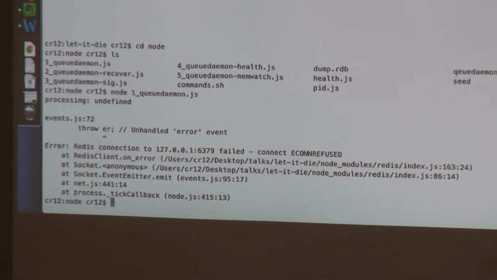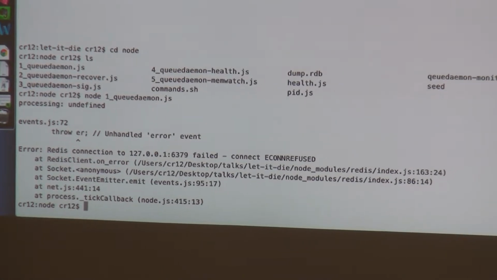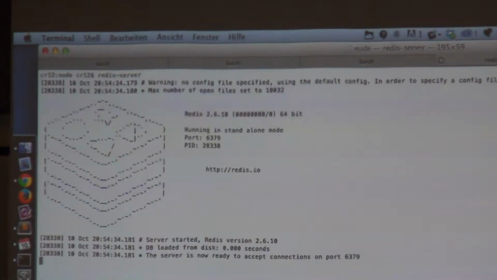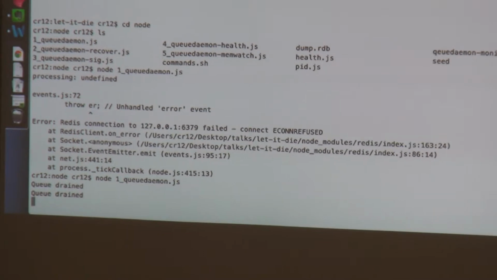Okay, so what went wrong? As you see, we are on the very first step. There is no error handling, there's nothing. We will come to this. I will start my Redis server. It should be somewhere. Okay. And whenever we start now, it says the queue is drained. There's nothing in there now.